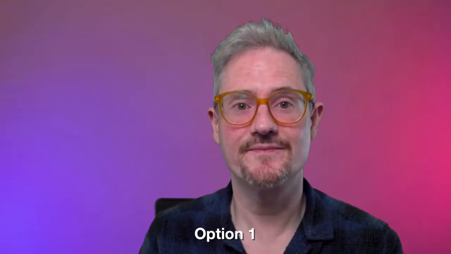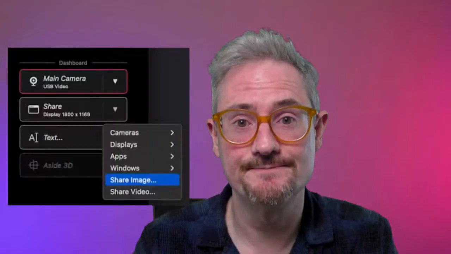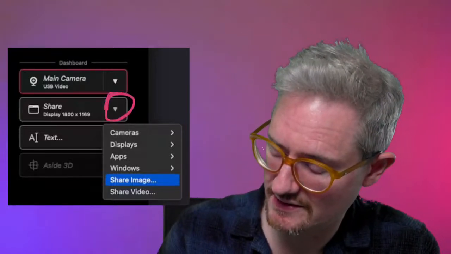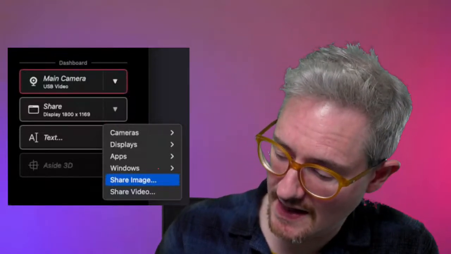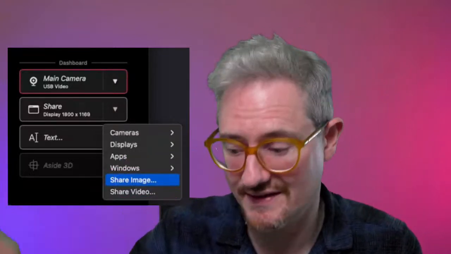So option 1, put that down the bottom. You can open the dashboard by the status menu or by showing the camera, and then you can click on this little triangle here or right click and go share image, and that's going to pop up a thing. You share it, and there's the image. Then that will just show on your webcam.